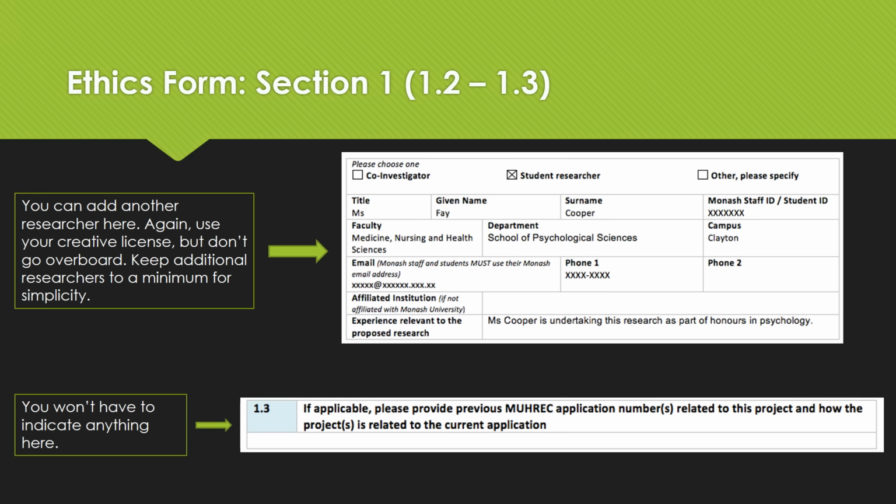For the second box in section 1.2, you can add another researcher or keep this section blank. Again, if you decide to include a co-investigator, you can use some creative license. For this assignment, you can leave section 1.3 blank.